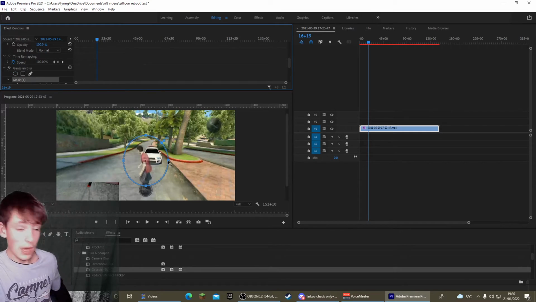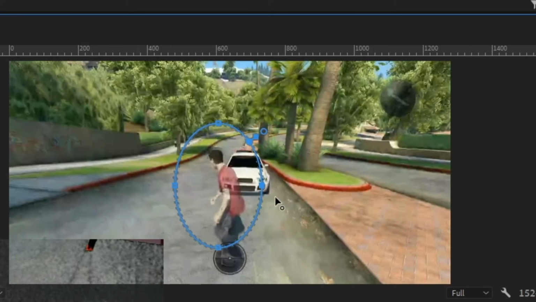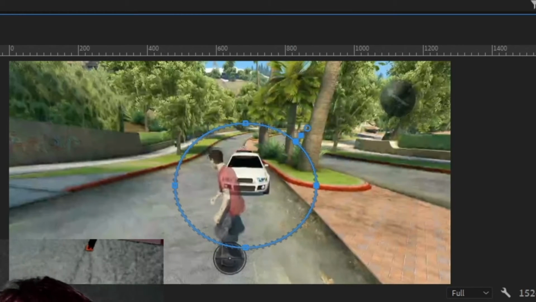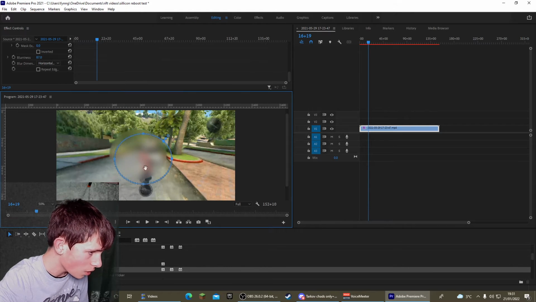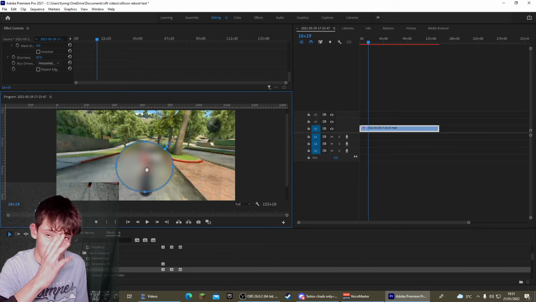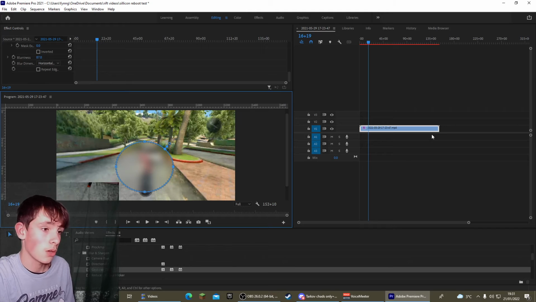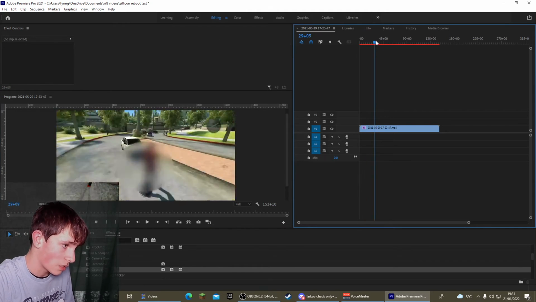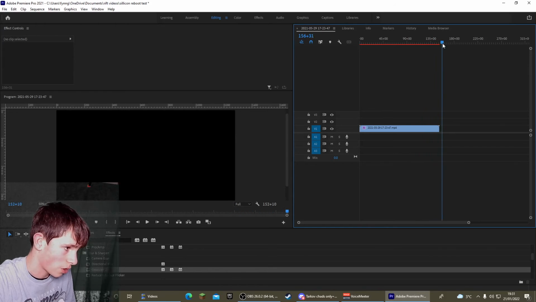So here it is, this is our Gaussian blur. It's sort of like a mask in the way that you move it, but obviously you can control the blurriness. So say I wanted to blur something out that might be censored or might just not be good for the video, then I can blur it out. So here we have, I could blur out my character for the whole time.